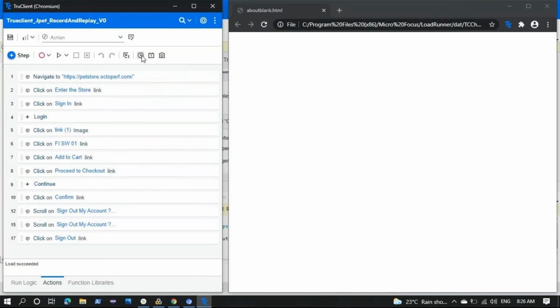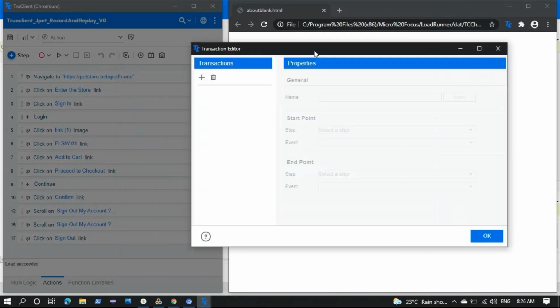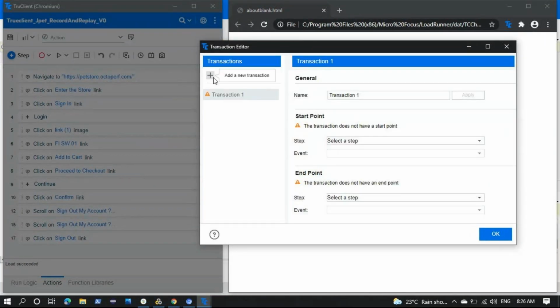So that we can bind these steps to do some transaction. Now this is transaction editing. I will click on the first one, transaction A, and I will simply name it launch URL. I will type jpetstore_t01_launch_URL. Then select the first step, this one.